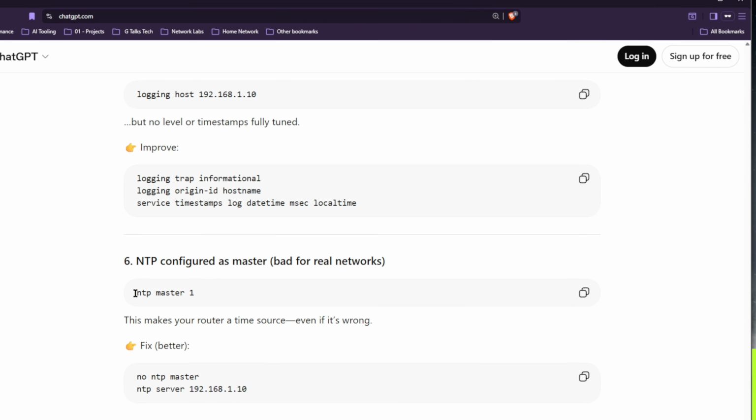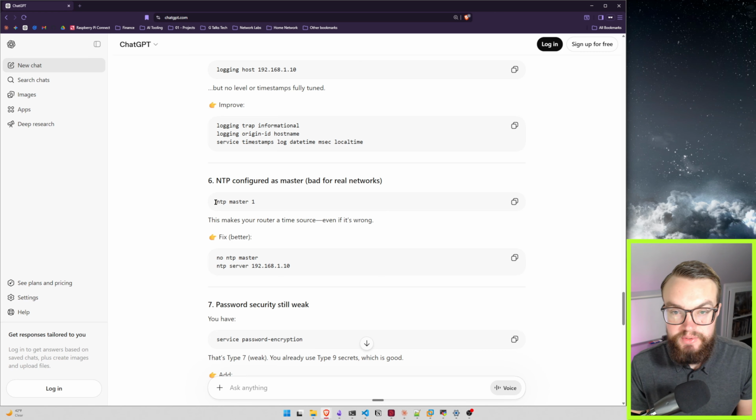Now, in a real network, you're probably not going to have a router acting as your NTP server. You'll probably use a Windows NTP server or a dedicated NTP appliance. Still, in this case, say I want to have my router be the NTP master. ChatGPT thinks it knows better and says that I should turn this off, and this will break NTP for the other devices that I have pointing to it.